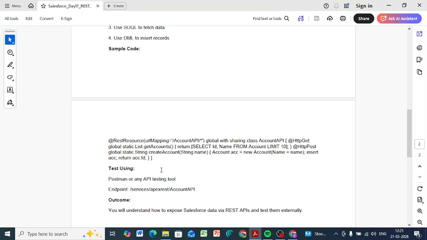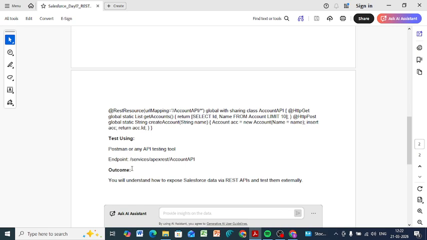Now, how do we test? Let's test the data based on the API tools which you want to use, like Postman. Just hit the endpoint and see the Salesforce data in real time. I've created this PDF, and if you want this PDF, you can comment in the comment section below. The outcome of this testing is you will understand how to expose Salesforce data through REST APIs and test them externally.